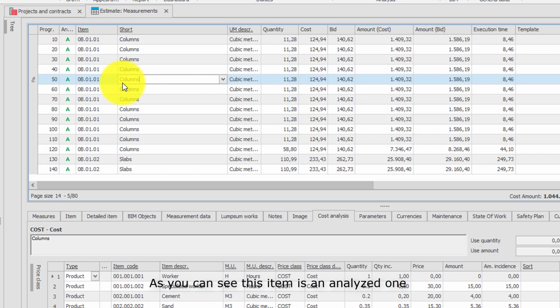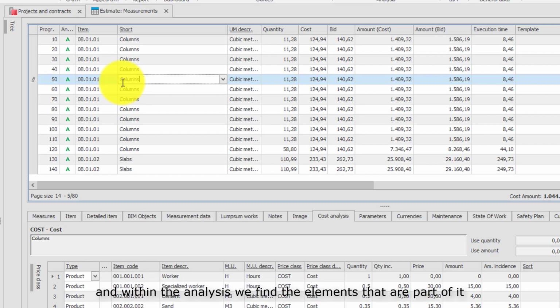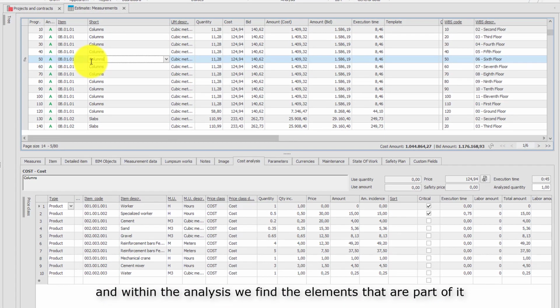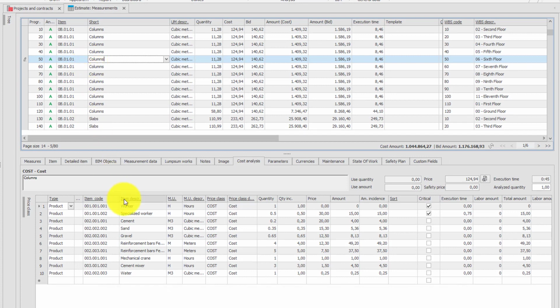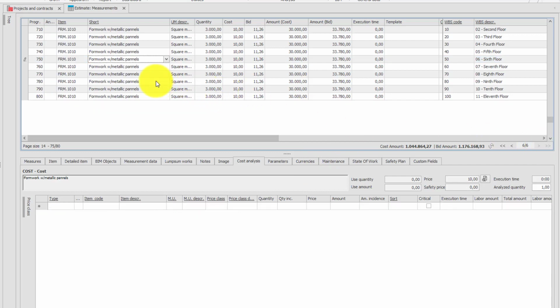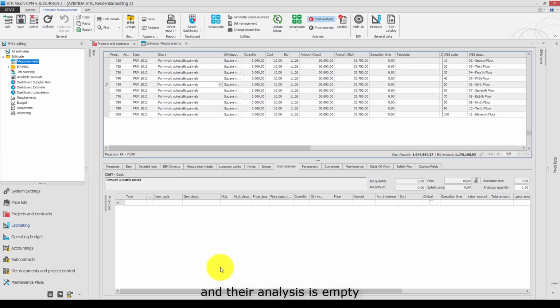As you can see, this item is an analyzed one, and within the analysis we find the elements that are part of it, such as sand or gravel. On the contrary, the formworks are simple elements and their analysis is empty.